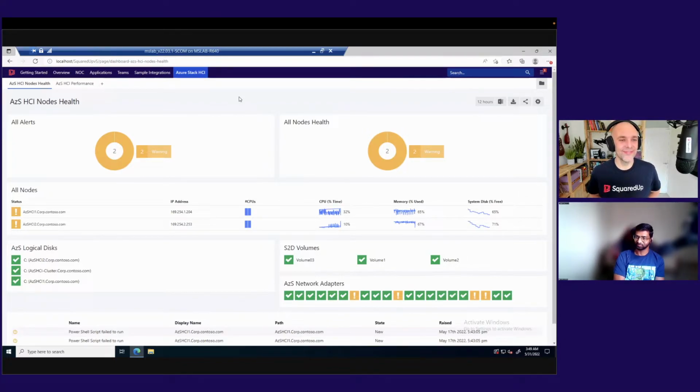Exactly. Yeah, so this is the cluster. This is a simple two-node cluster, as you see here. So Azure Stack HCI1 and HCI2. Like I said, this is very, very similar to Windows Server functionality. So all the metrics that you see here are also very, very similar.